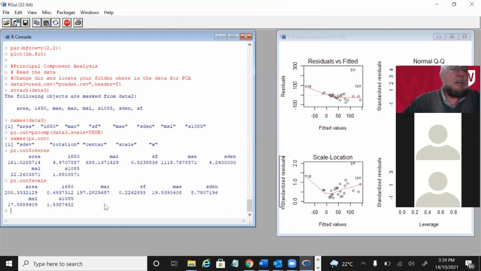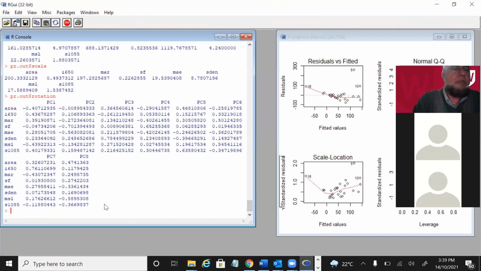So I have got the scale, and also I can get the rotation as well. So basically go to rotation. So these are basically the principal components with the different variables there.